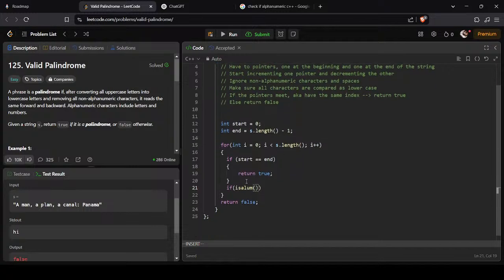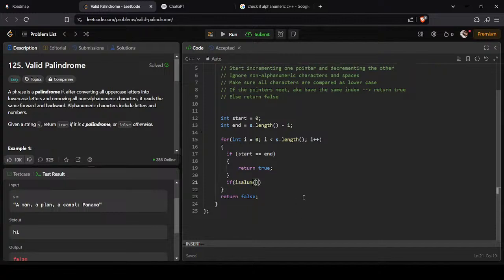Okay. I kind of get it. So we want to have an if statement and say we want to update the pointer based on that. So s[start] has to be alphanumeric. I guess we can update if it's not, right? So if it's not alphanumeric, or s dot start is equal to this, then we want to do start plus plus. Okay, so that's our first if statement.